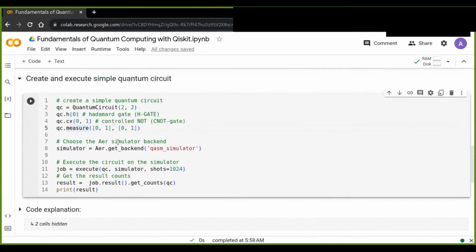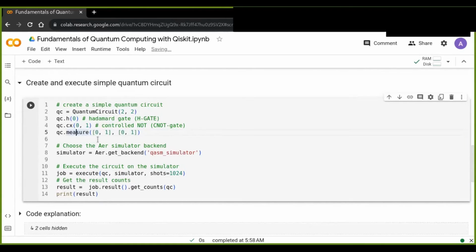Okay, let me explain these lines of code. First, I have created a quantum circuit with 2 qubits and 2 classical bits, and it also includes a Hadamard gate and a controlled NOT gate, and also a measurement operation, which measures the result of the quantum circuit in the classical bits.